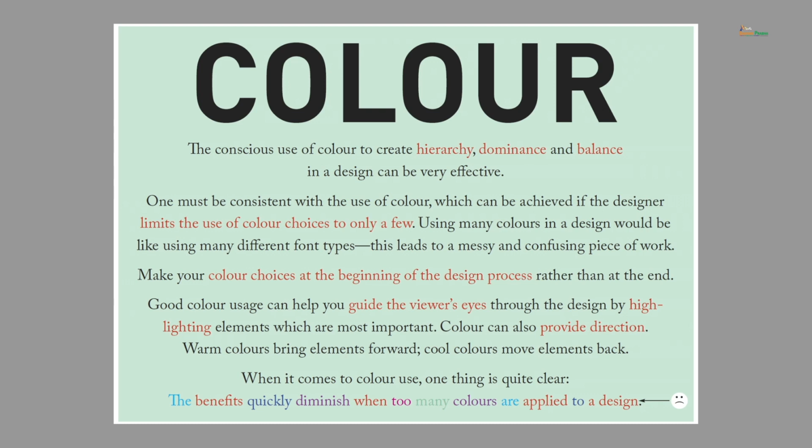You must know what you are designing. Is there a company logo from which you can take the colors? Is there a color image from which you can take the colors? Or are you perhaps just designing in black and white? Does the story that you are interpreting have colors in it? Etc., etc. These are considerations that obviously, as you can imagine, must be made at the beginning and not at the end of the creative process. Good color use can help guide the viewer's eyes through the design by highlighting elements which are most important, which is what I have done on this very slide as an example for all of you.